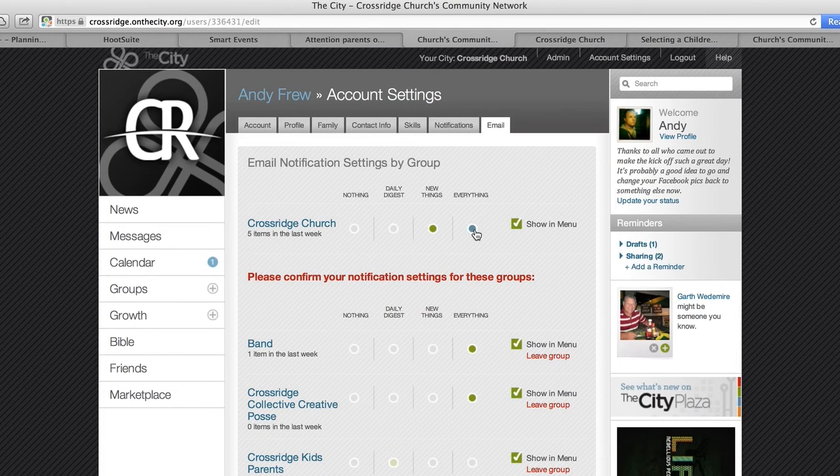Back over to here, everything, which like I had mentioned, is the way that I have most of my groups set up. If you choose everything, what will you receive? You will receive everything. So it's very important that you don't have this set unless you want to get a lot of emails for everything that gets posted.